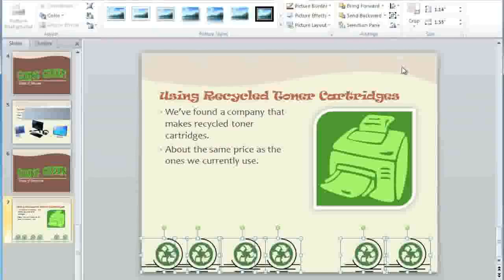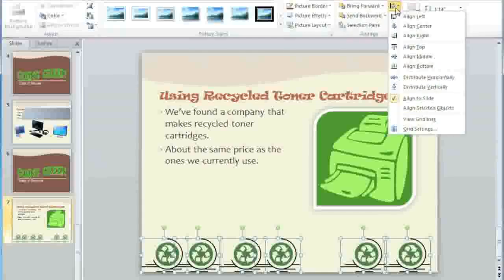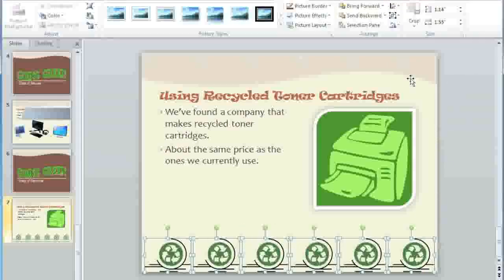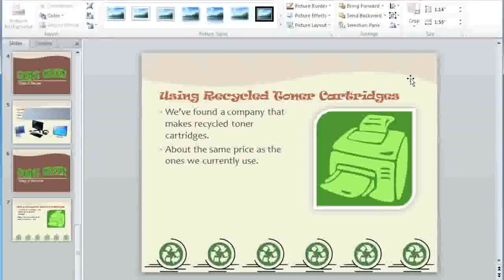Now they still don't look quite right. Even though they're aligned, they're not the same distance from one another. To fix that, we'll need to distribute the objects. Go back to the Align command, and then select Distribute Horizontally. And now they look perfect.